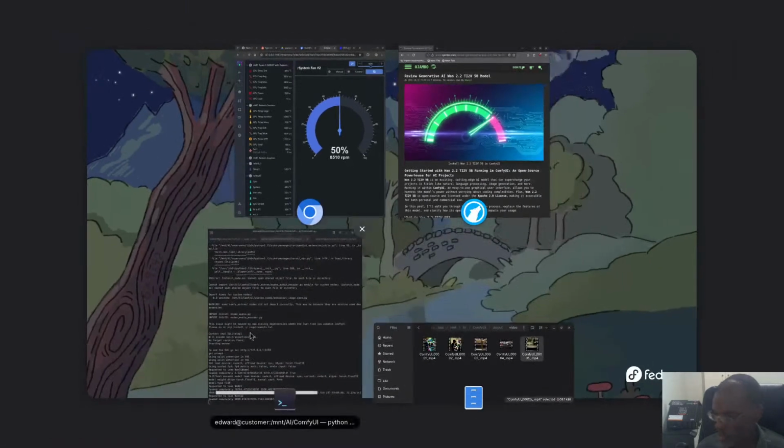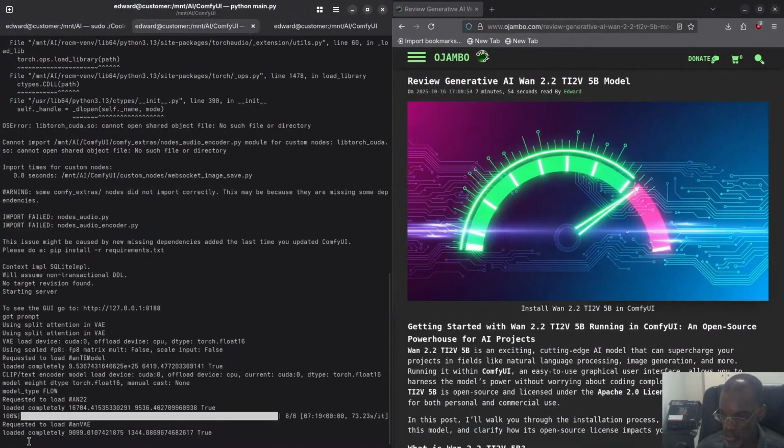What's going on in the command line? See, after this it should say completed. I think it says done or something at the end here, but this one is clearly not going to do anything. I don't know what it's doing.